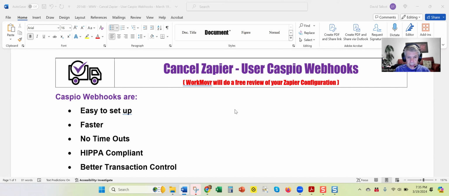Well, if you think about it, Zapier was a really clever workaround for a proper webhook when Caspio didn't do webhooks. But now Caspio has webhooks, and Caspio webhooks are easy to set up. It's a really good user interface. Caspio does a super job on the low-code configuration wizards and those sorts of things.